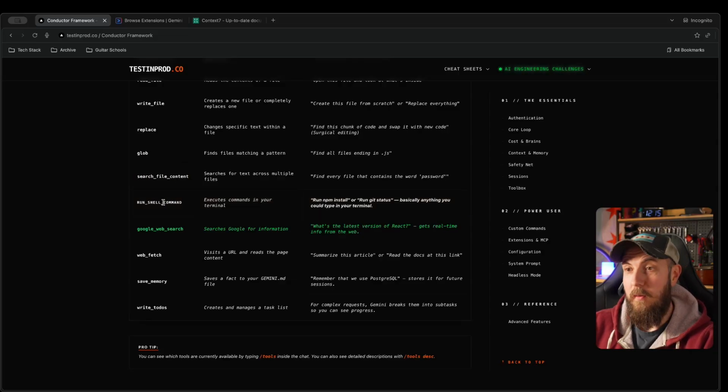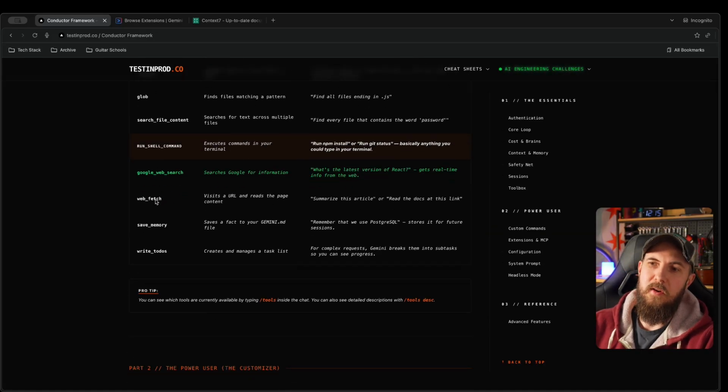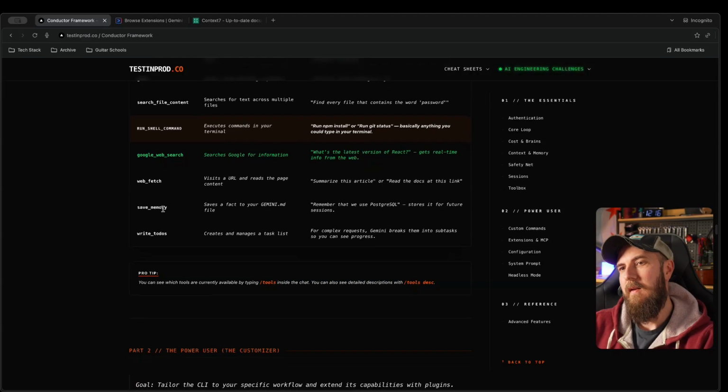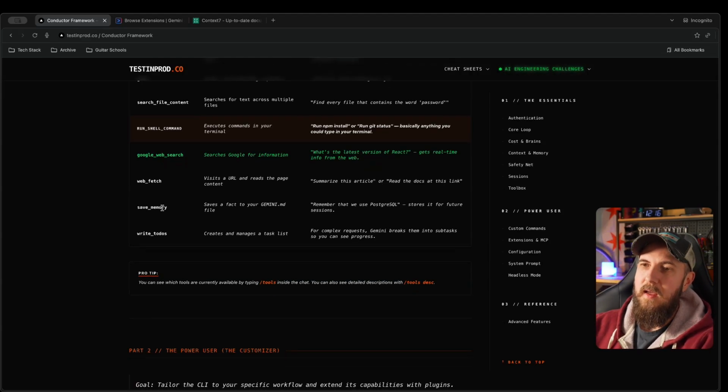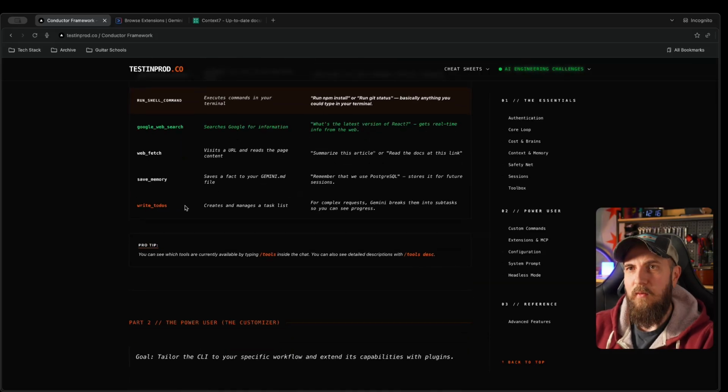It can run shell commands, so it can install things for you or run git commands, which is really helpful. It also has web search and web fetch, so it will go out and do searches for you on Google, which is extremely helpful. And if you give it a URL, it will go out and find that specific URL. It's also smart enough to save your memory. So if you tell it to remember something, it will put that in your memory file that we just spoke about a second ago. And it also has write to-dos.